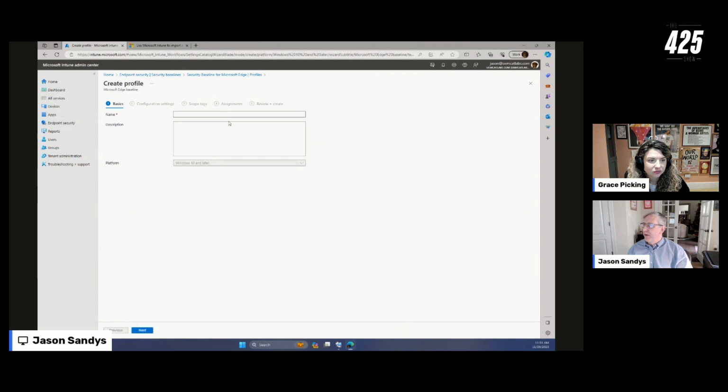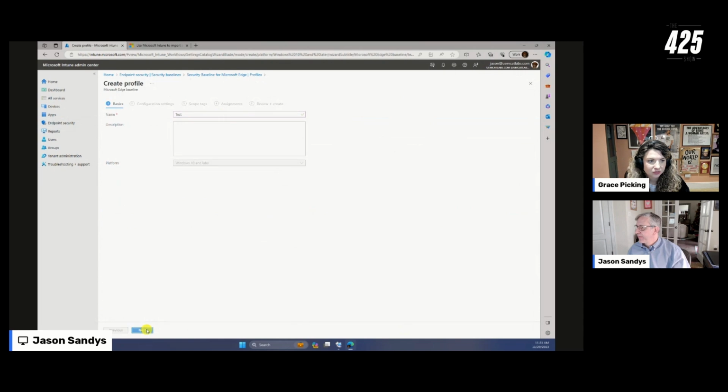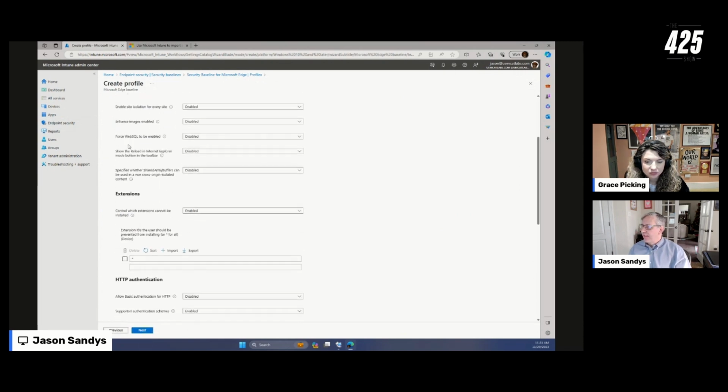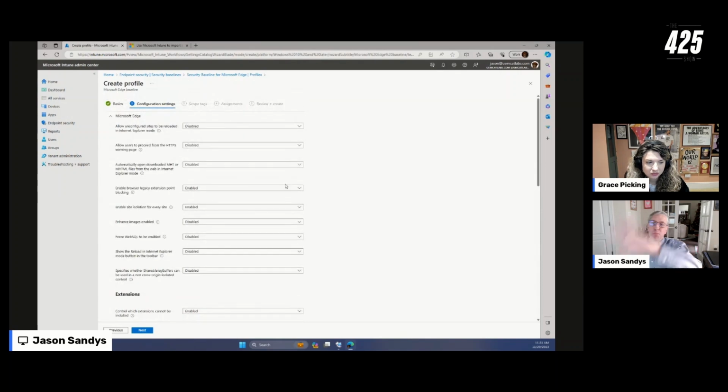And this one looked like it was for Edge, so we can do that. I'll name it test. And we have lots of different Edge settings in here. Granted, there's always more that you can do. Again, there's almost an unlimited number of settings you can have for any application or for the OS itself. But again, do you need to even look at them?